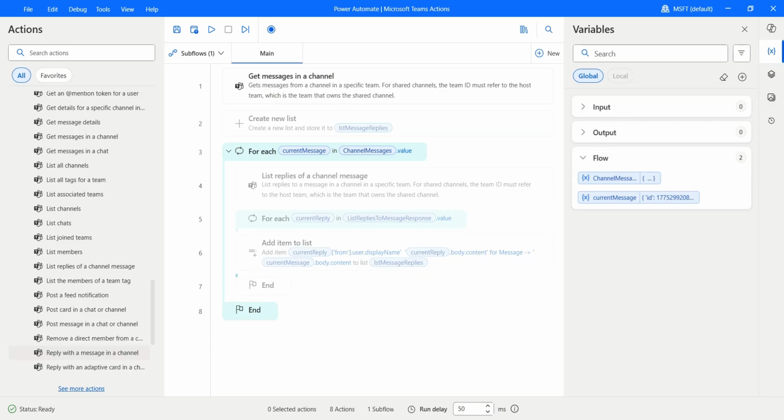Well, in today's video, let us take a look at how you reply to Microsoft Teams channel messages using Power Automate Desktop. So let's get started. Now in the previous video, we've seen how to get the messages of a channel and how to reply to those messages. However, we've disabled this because we are going to reply using Power Automate Desktop.